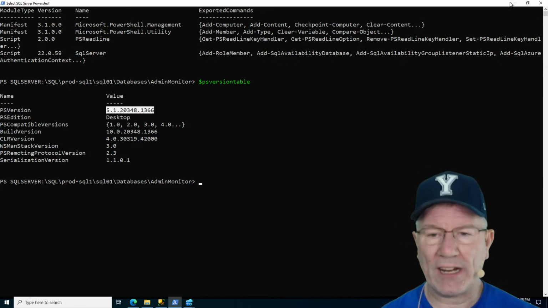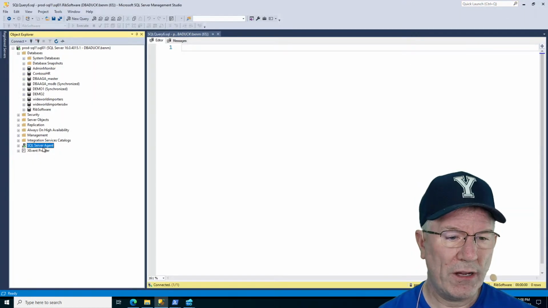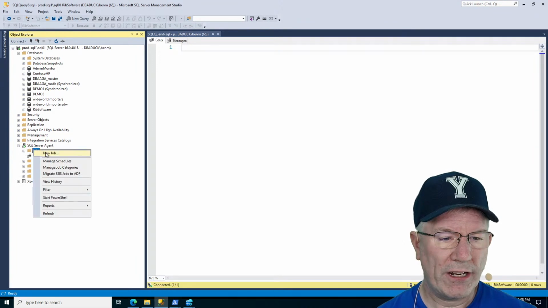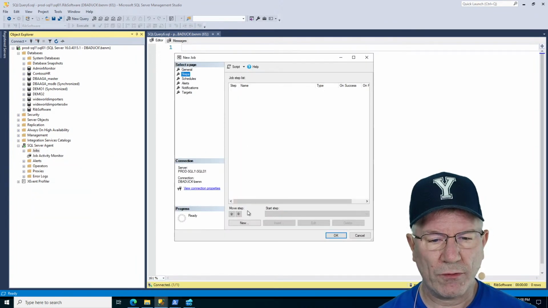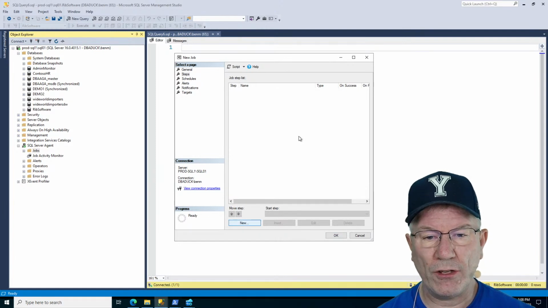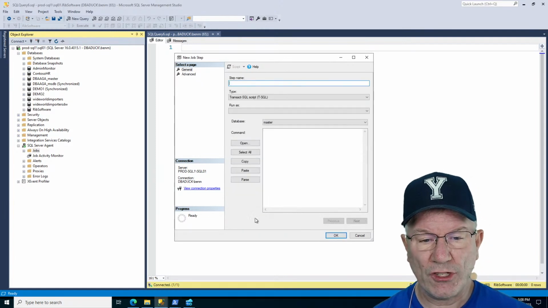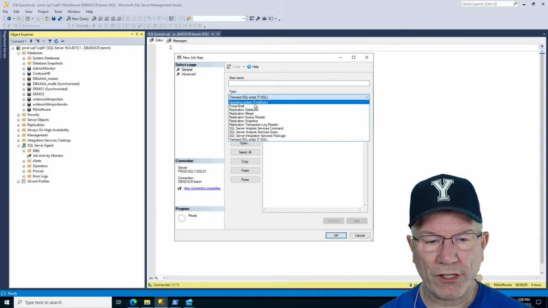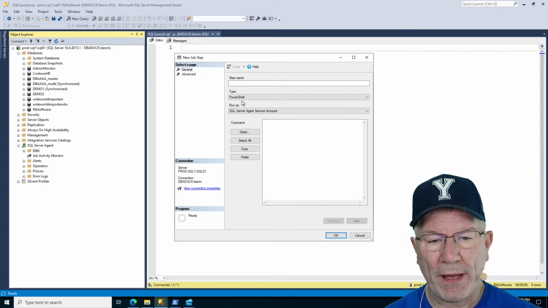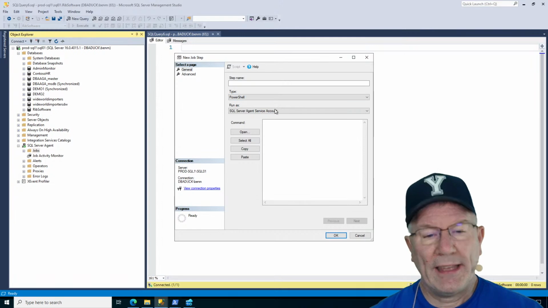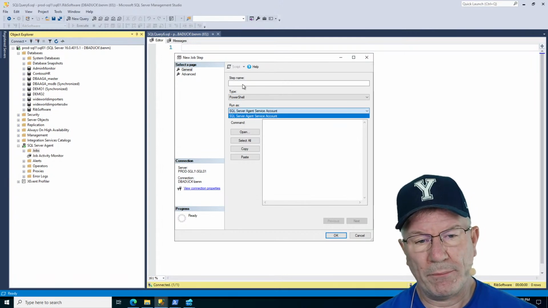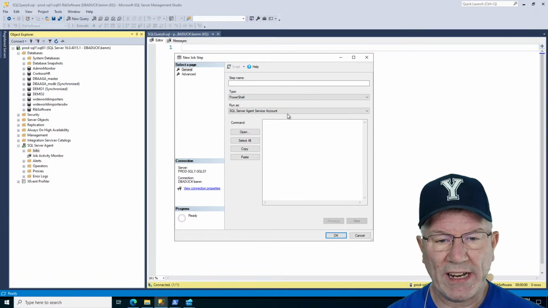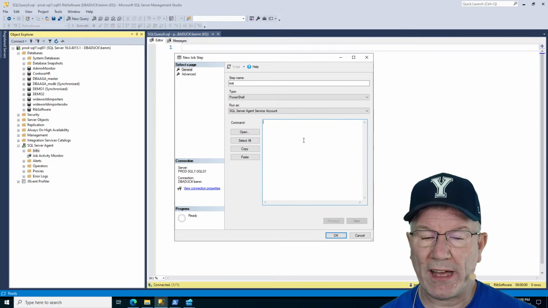So now we can actually create a job. If we created a new job here, test job, and we go to steps and start the new step, the new step gives you the ability to say, I want to run PowerShell. Now, PowerShell can be run as a proxy account instead of just a SQL Server Agent account. But the big deal about this is if you're in 2019 and above, I have a blog post out there that talks about how you use that. We'll go there in a second.